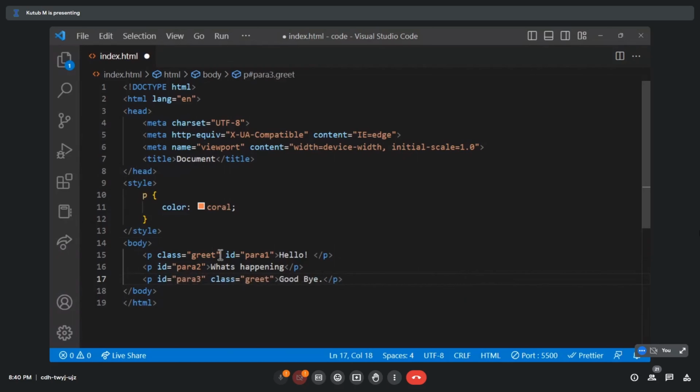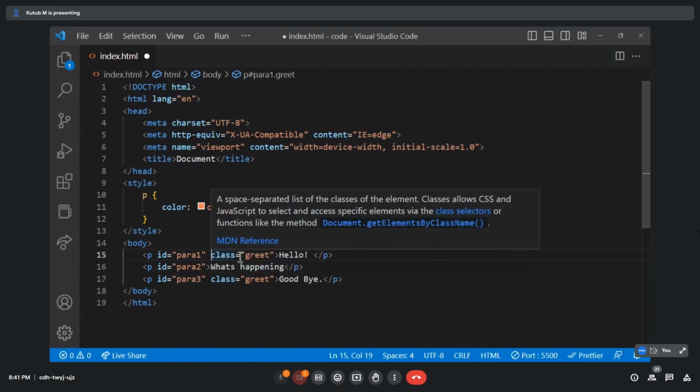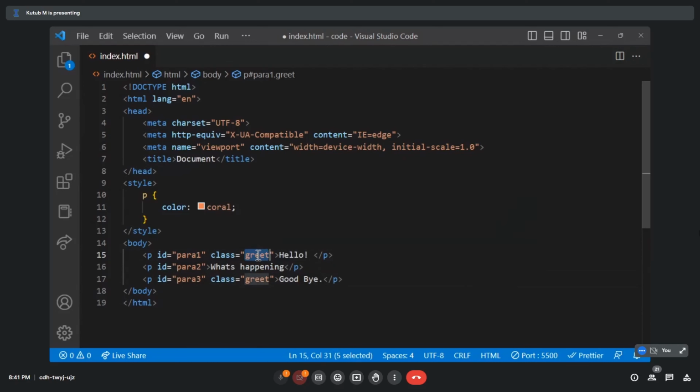So now understand that ID is always written first, that is a proper naming convention, and then followed by a class. So here the IDs are para1, para2, para3. All these are IDs, and they are unique; no duplicate IDs are created. But if you see, the paragraph classes are different. Now the class I am giving is greet, for greeting.